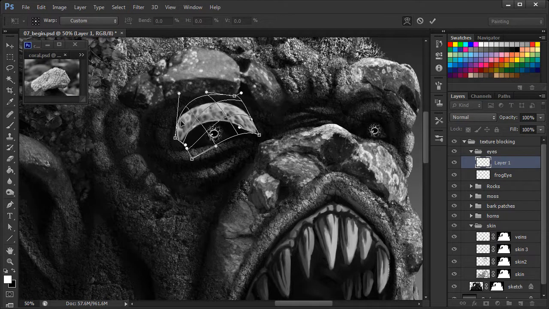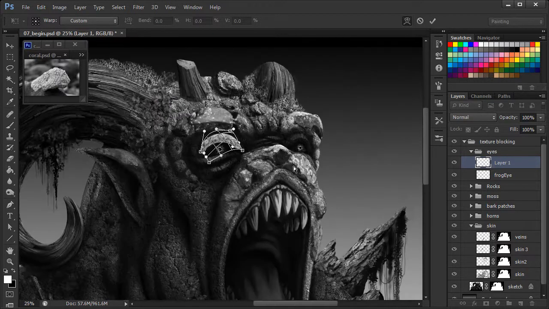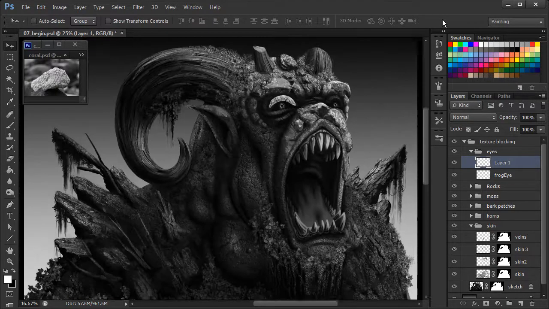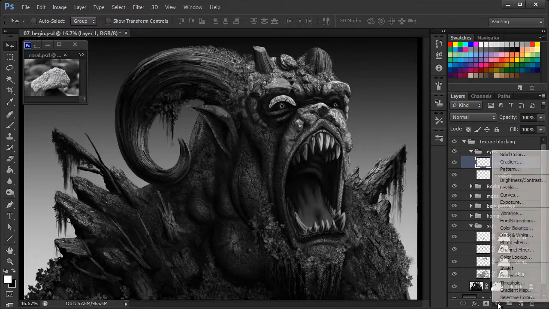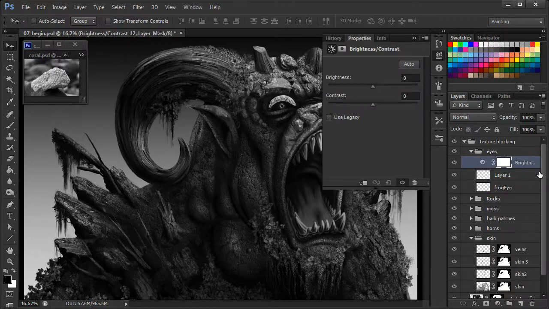Okay, and I think I've almost got it just right where I want it to be. We can kind of zoom out there, and I think that'll work nicely. I'm going to go ahead and commit to that change. Now obviously it's super bright, it's very highlighted. So let's go ahead and apply an adjustment layer. I'm just going to do brightness and contrast. And of course I want to clip this layer so I'm only affecting that texture.